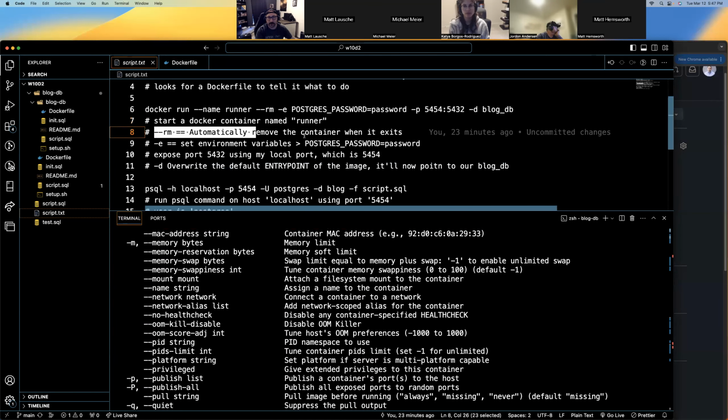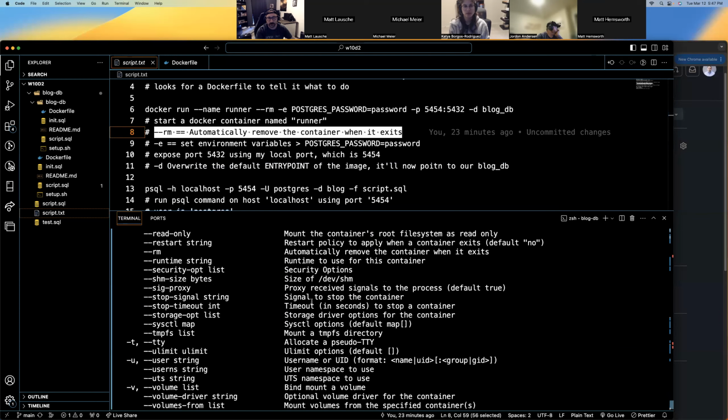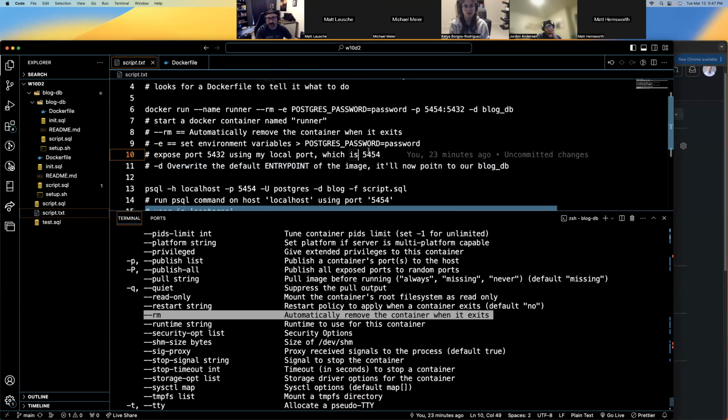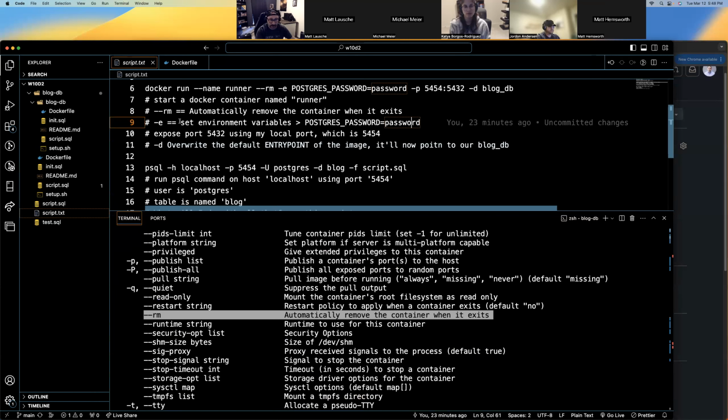--rm. I didn't know about that. I had to go look it up. Automatically remove the container when it exits. Well, this one's going to kind of keep running. We could probably remove that with no issue.